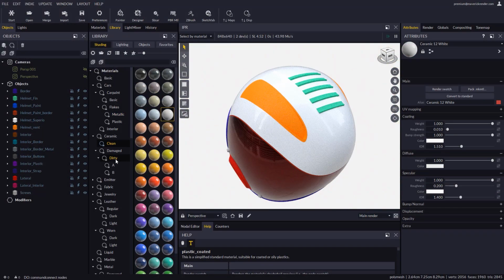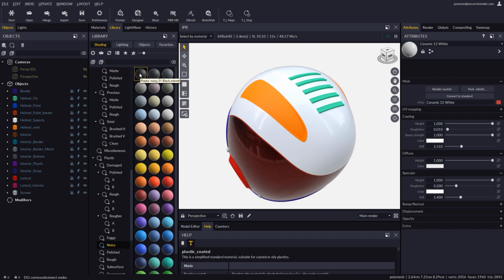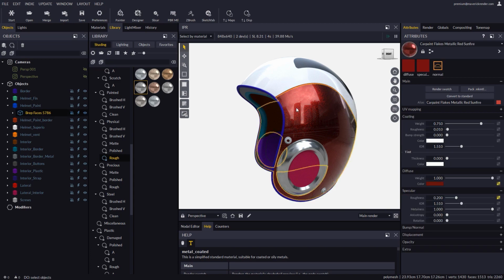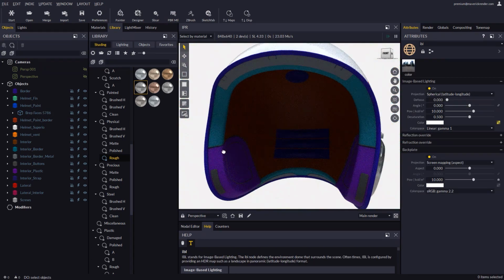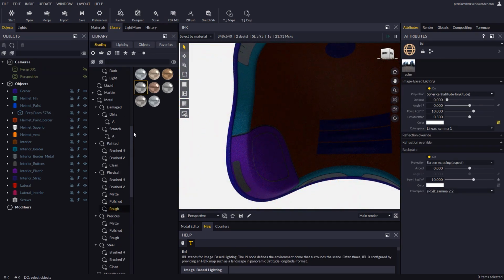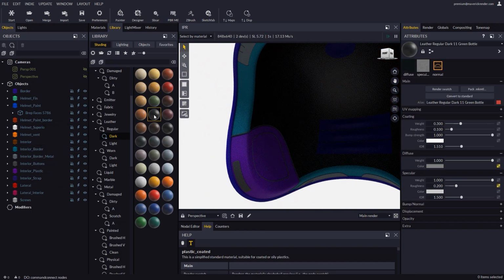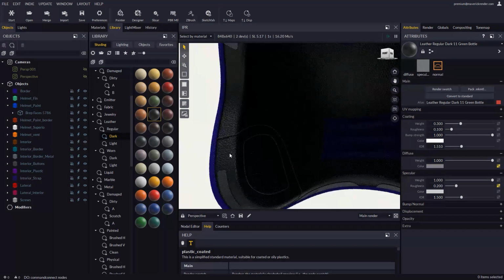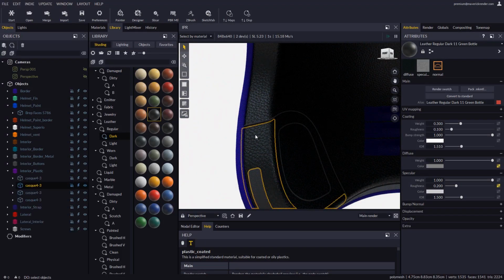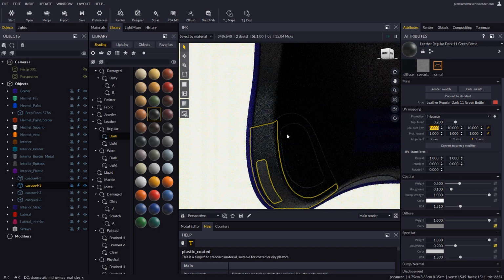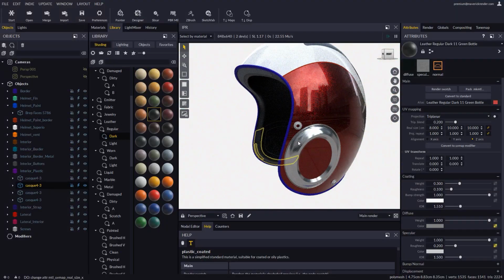Let's keep dressing our scene with some more materials. Let's, for example, apply a leather material to the interior of the helmet. In order to change the UV mapping of the object, just go to the material properties and adjust its real size attribute. We will keep going until the scene is all dressed up.